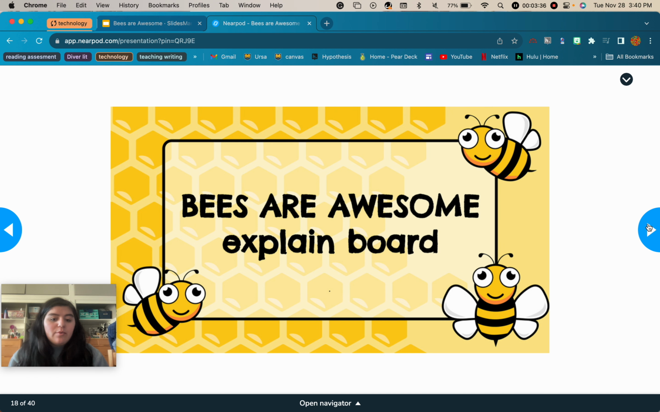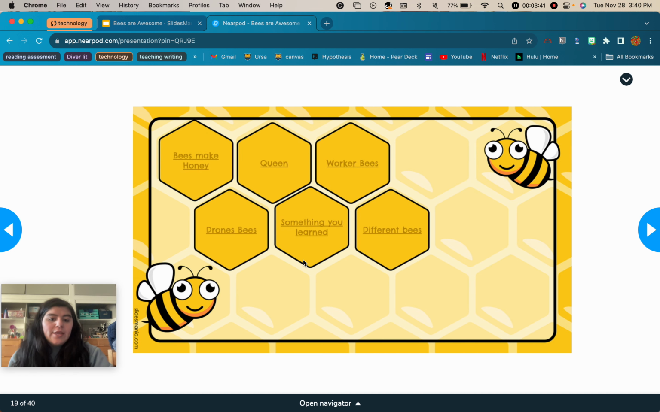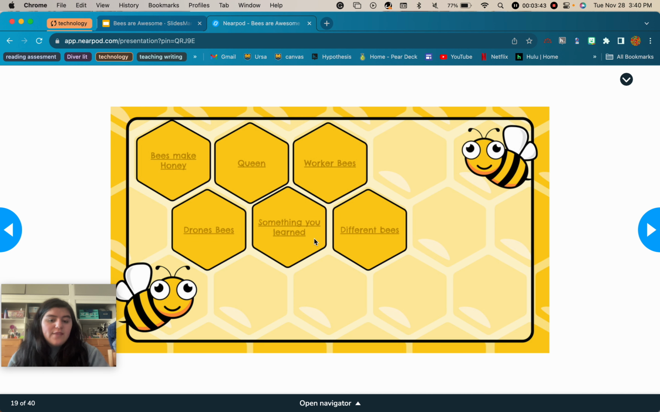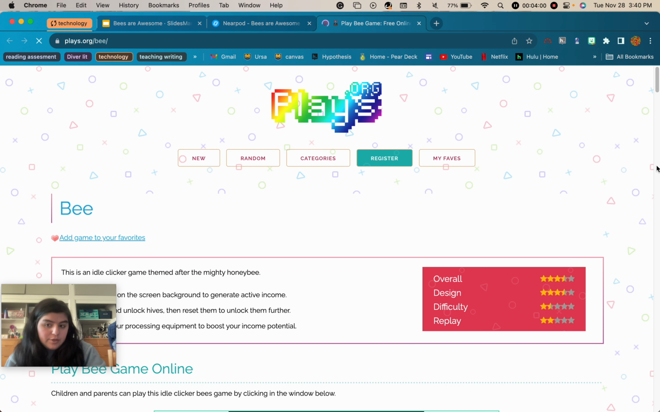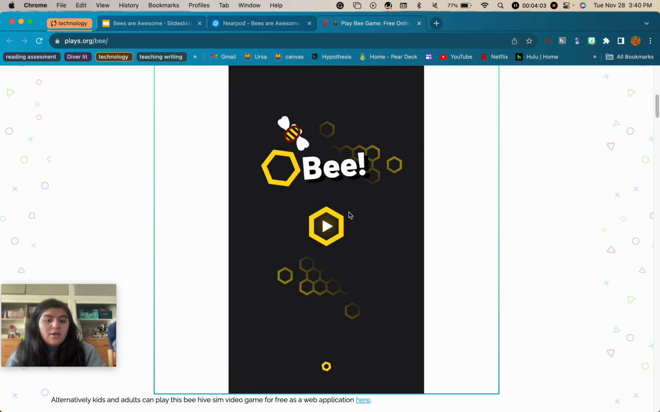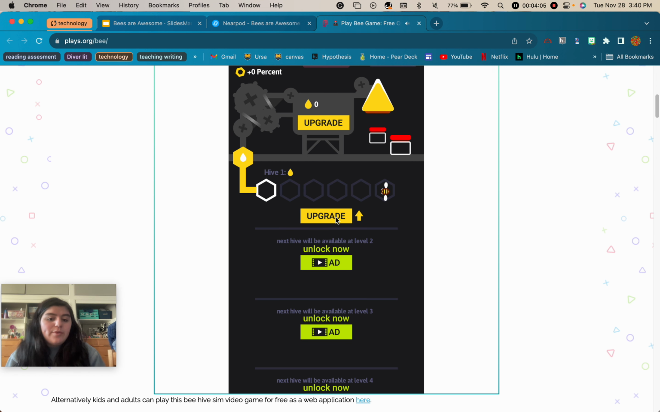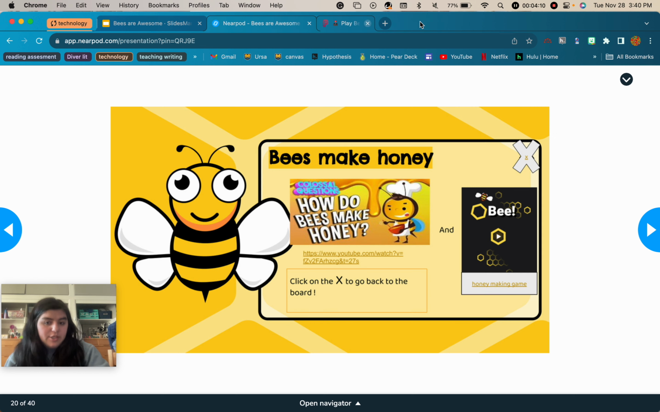Then it has the explain board, which is cool, which will show all of these, and they'll use the little arrows to go to the next slide. They will use this link to watch the video on how bees make honey, and they'll click on this link and scroll down to a little game to help them learn how bees make honey, and it's just a little game for them to do.